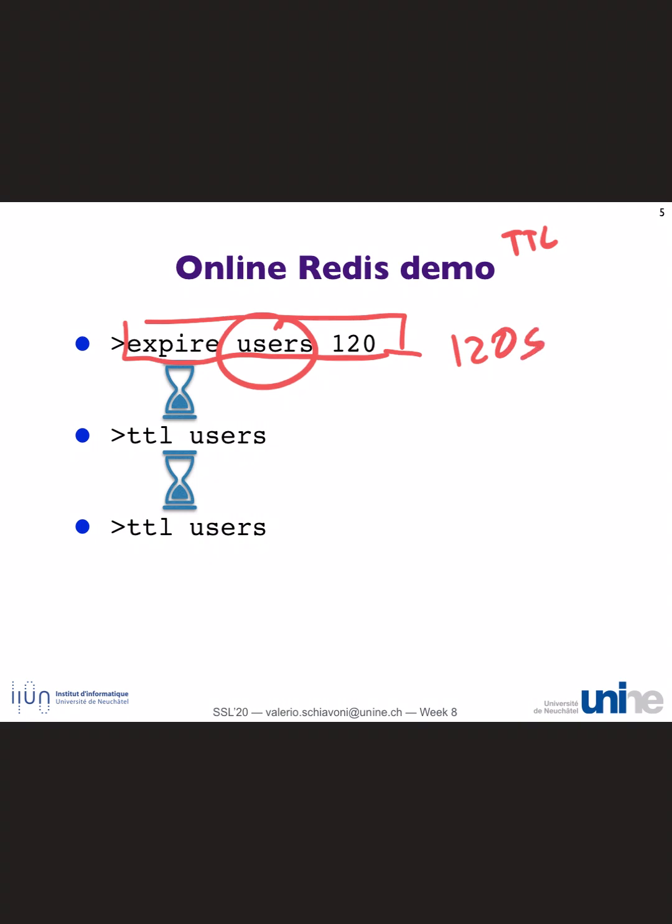If you do this in the command line, and then you actually wait on your clock for this amount of time, you will see first how much time is left for that key, and you will see that this value decreases in time. If you do this after a few seconds, you will see that this increases.